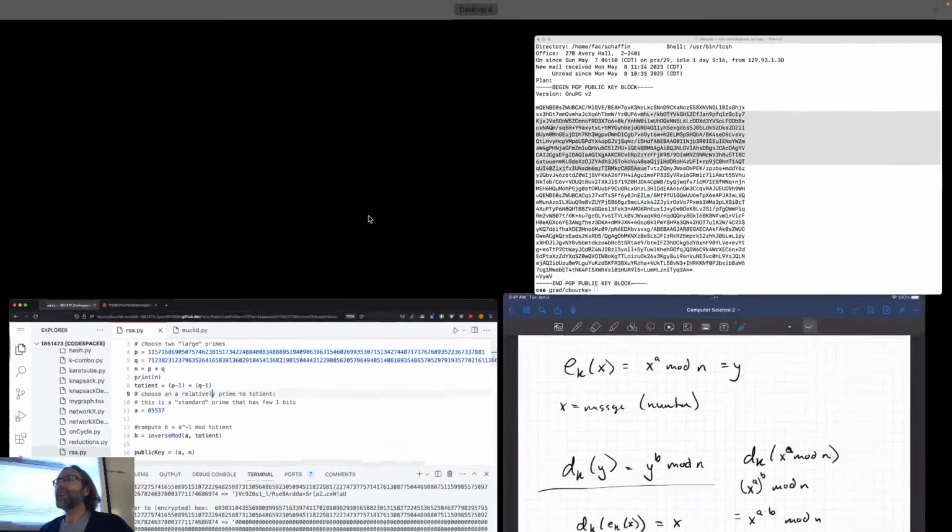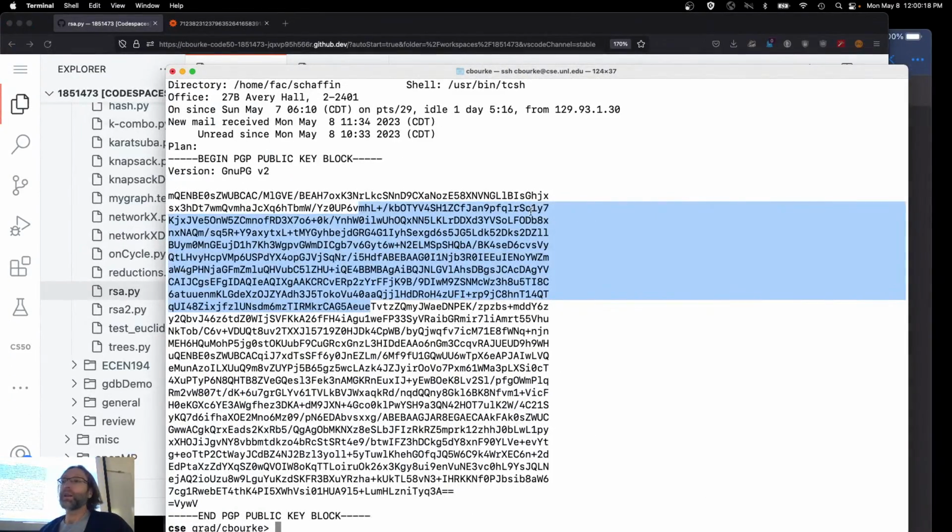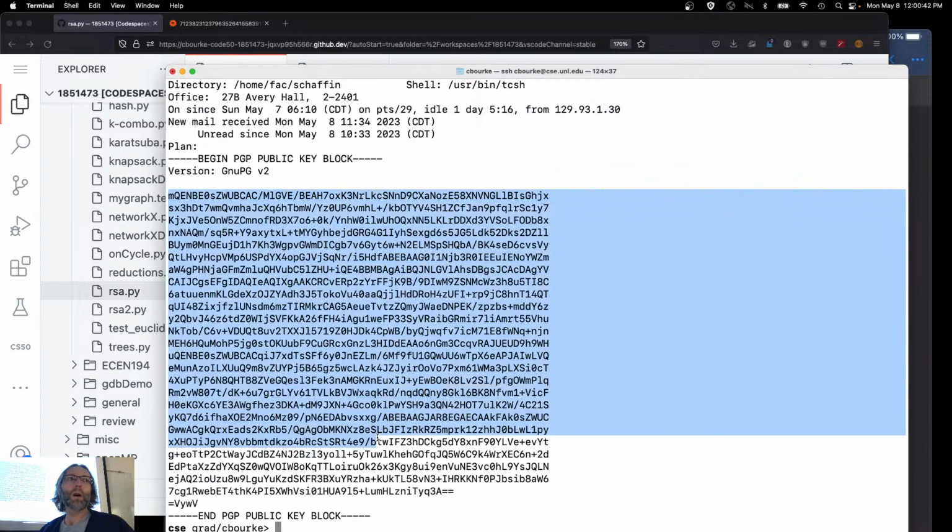Anyway, this is actually used in practice, right? Now, here's GPG, which is GNU's privacy tools or something like that. It used to be PGP, this is pretty good, pretty good privacy tools. That's what it is. This is probably using some sort of elliptic curve cryptography. Same basic principle, but different mathematics behind it, right?